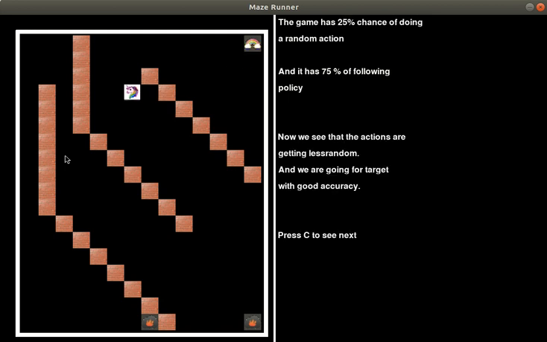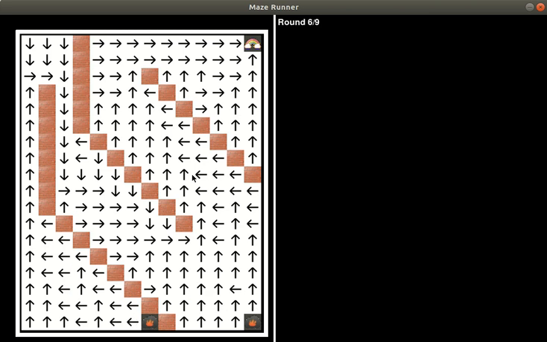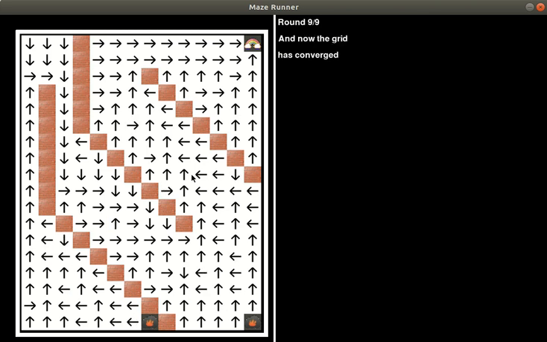And I'm only showing 9 of the 10,000 tries. And here, let's see what happens when we're closing in to 100% following the policy. Looks really good. And finally, we move to the exit without any problem. And also the policy updates quite nicely.